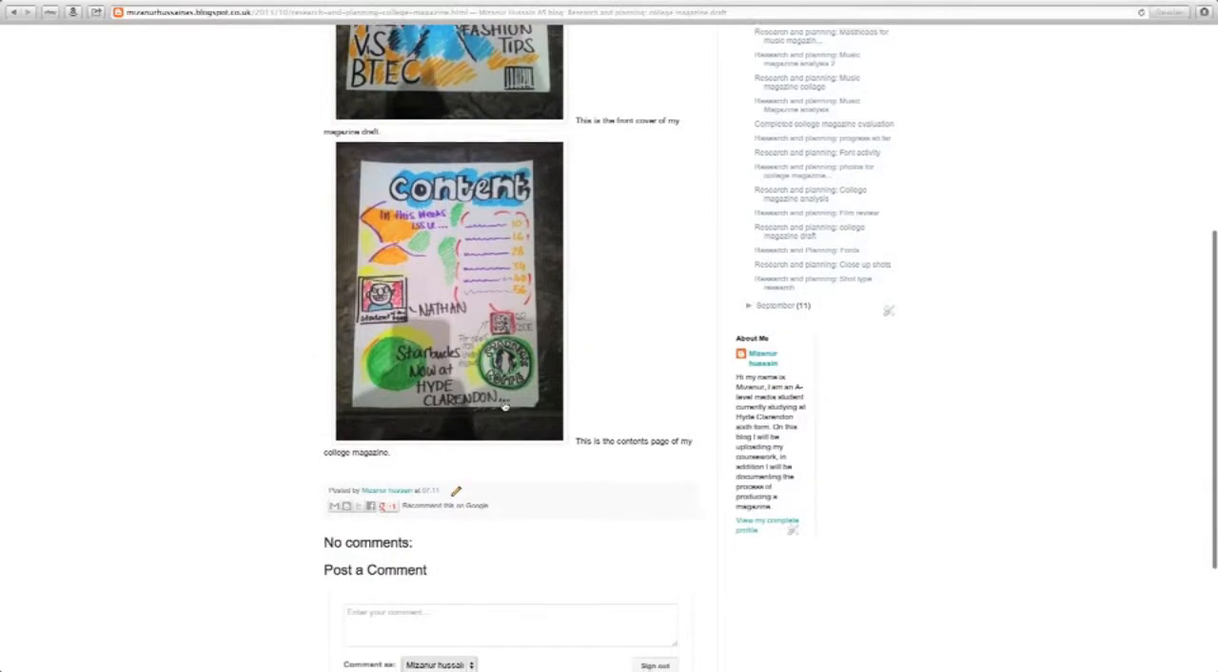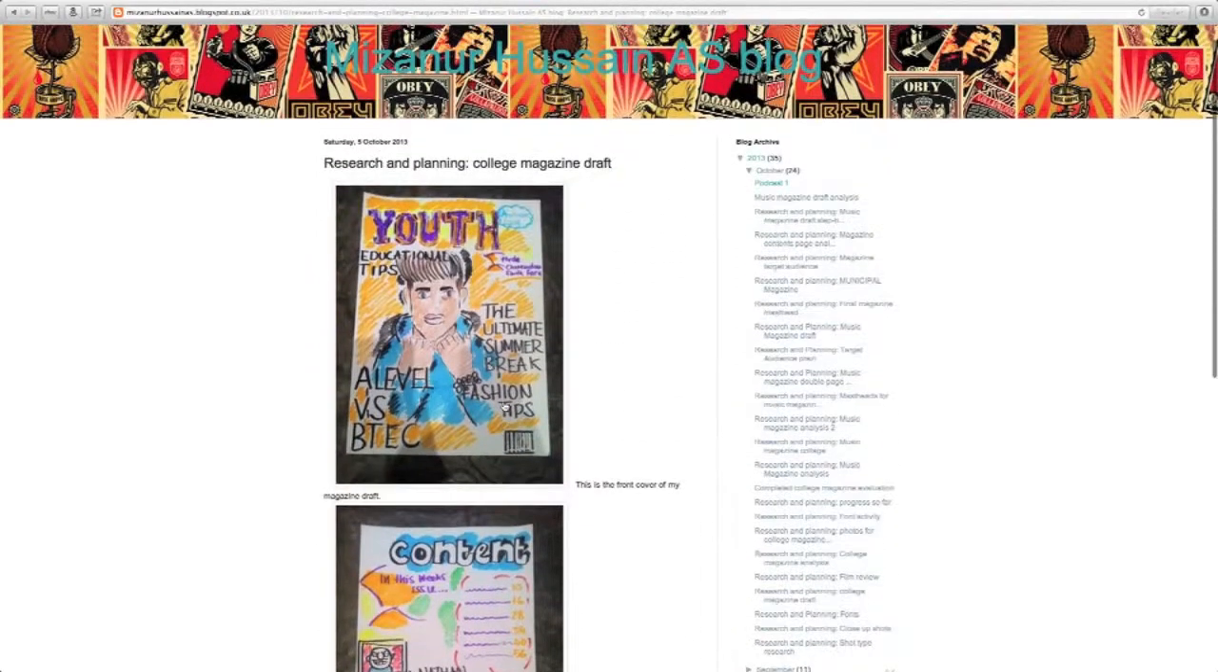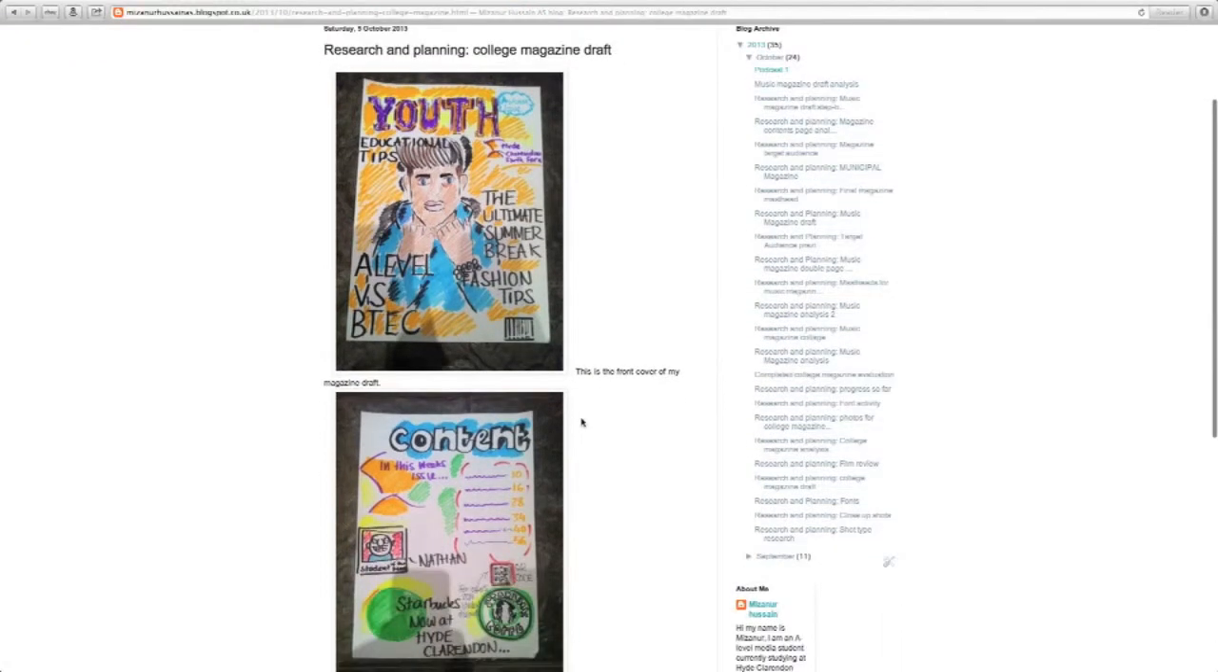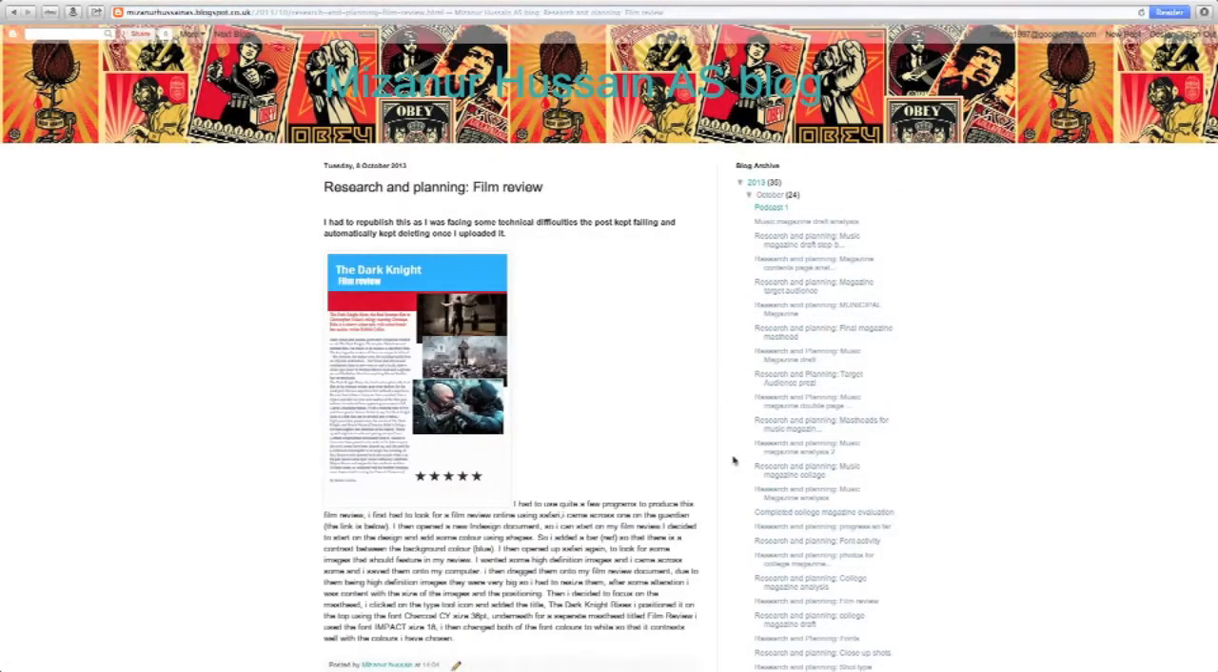This was the hand-drawn college magazine draft that I did. As you can see, I just wanted to get a rough idea of how I wanted it. I expressed my vision of how I wanted the magazine to look, and I was quite pleased with it.